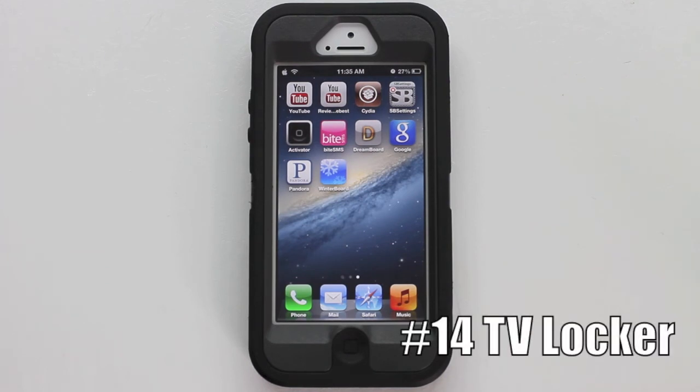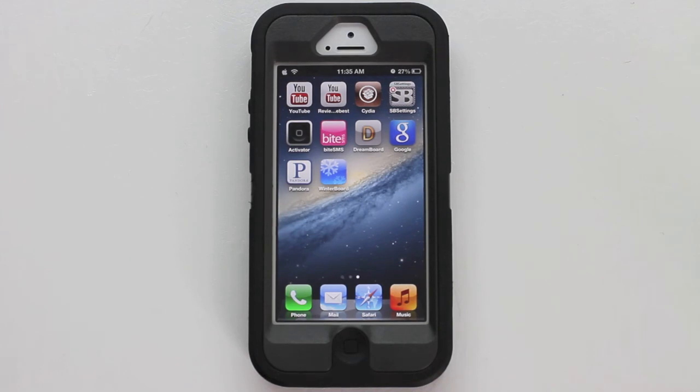Next up, number 14, we have TV Locker. And what this does is give you an old style turning off the TV type effect when you turn off your phone. So let's go ahead and do that now.